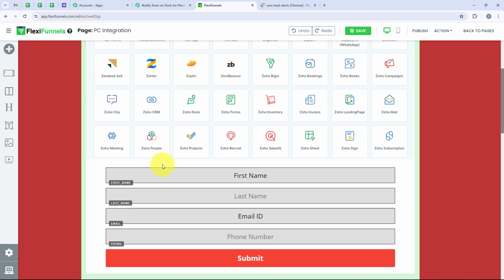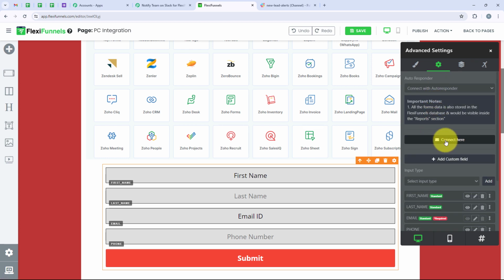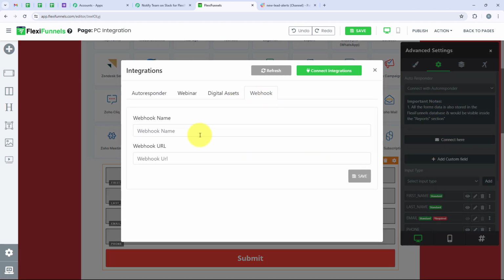And now we are going to scroll a little and select the element and click on settings. Again we are going to click on this settings and then we are going to click on connect here. And then we are going to go on webhook. And over here you can see that it is asking me the webhook name and the webhook URL. So first we are going to give this webhook a name.